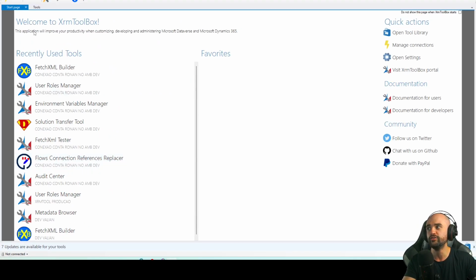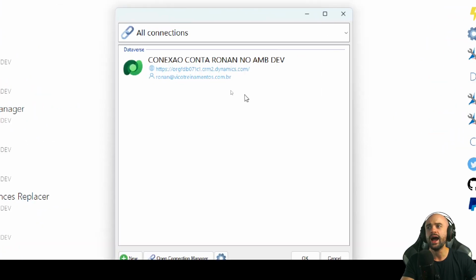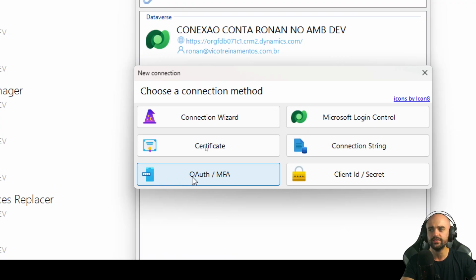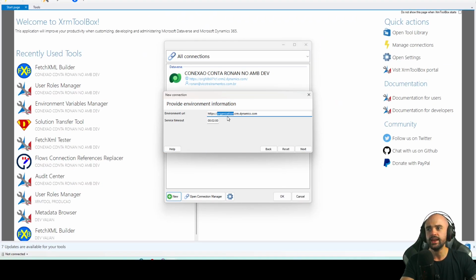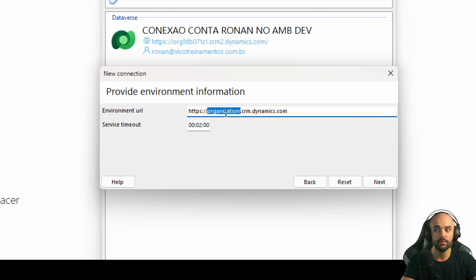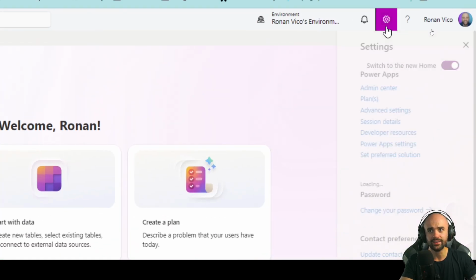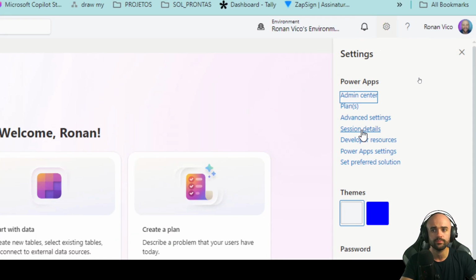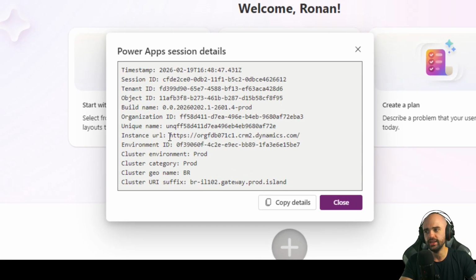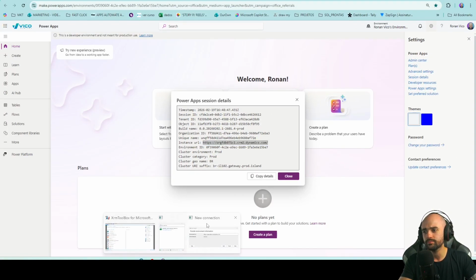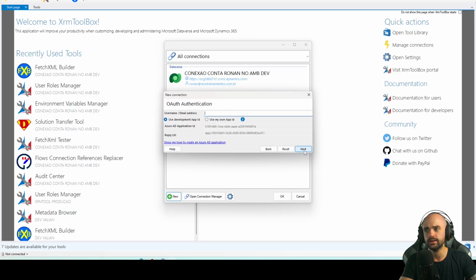The first thing we're going to do here is click connect. I already have one connection, but I will click new. What we're going to use is OAuth MFA, and here you can insert your Dynamics URL if you are trying to connect to a Dynamics environment. But you can go to the Power Apps portal, access the settings, the session details, and we're going to have the instance URL from the environment. I'm going to copy that, paste it here and click next.